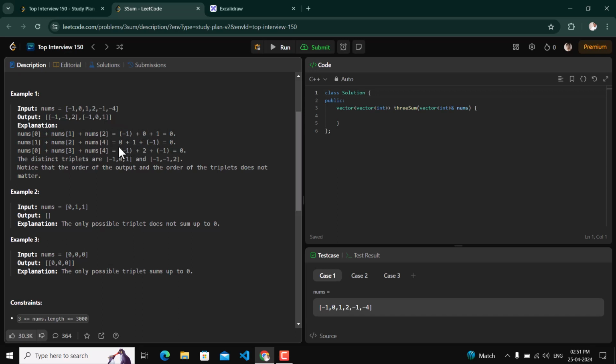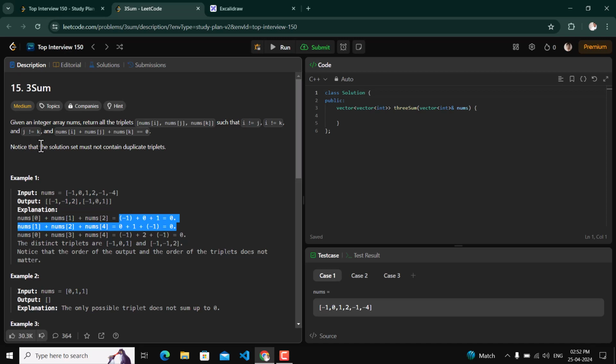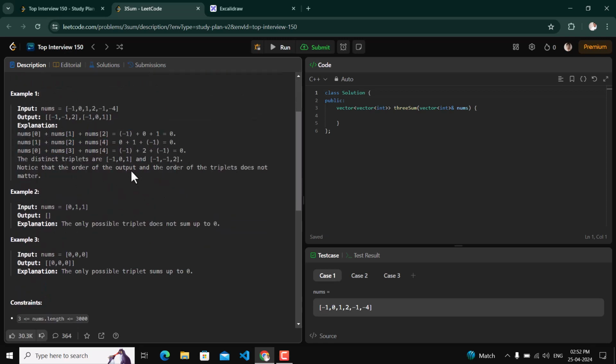We are having the triplet -1, 0, 1 two times, so we have to take it only once, because it is given here that the triplets we are returning should be unique. That is why we have written two unique triplets which give us the sum as 0. So this is basically our question.